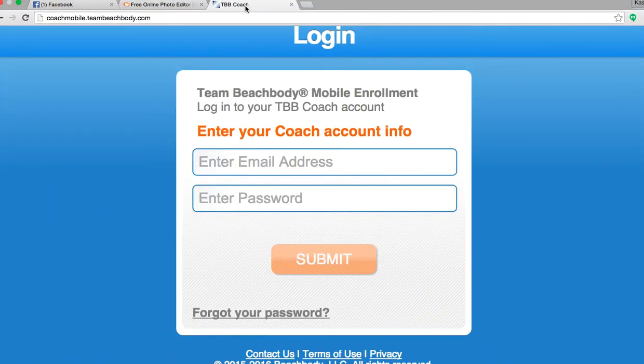So you remember I was talking about the Team Beachbody app that you can add to the home screen of your phone. So pretend this is your cell phone screen. You type in coachmobile.teambeachbody.com and then this comes up. So what you're going to do from your iPhone or your Android is you're going to save this to your home screen, and it's going to make you your own little app, so you can get to this pretty quick.